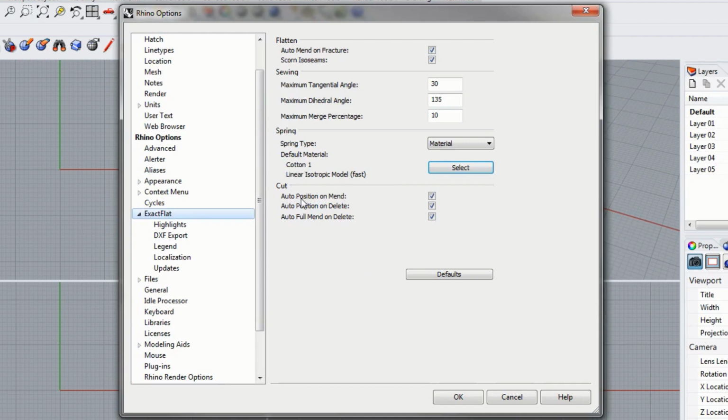Lastly, we come to our cut options. The auto position on mend option only affects the mend command. When turned on, the mend piece will be auto-rotated and translated to a best fit position alongside the anchor piece. The auto position on delete command affects only the EF delete cut command. When turned on, the neighboring pattern piece to the selected edge will be auto-rotated and translated to a best fit position along the selected cut to be deleted.